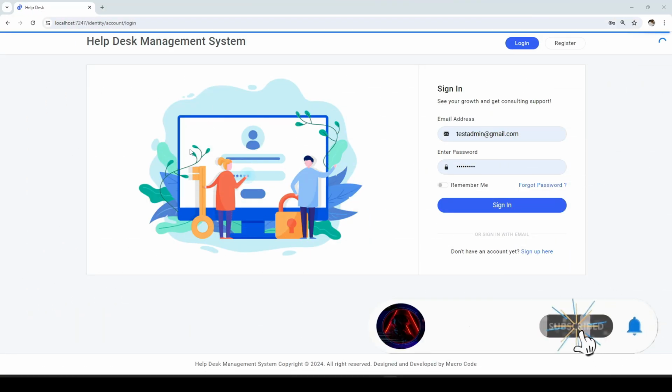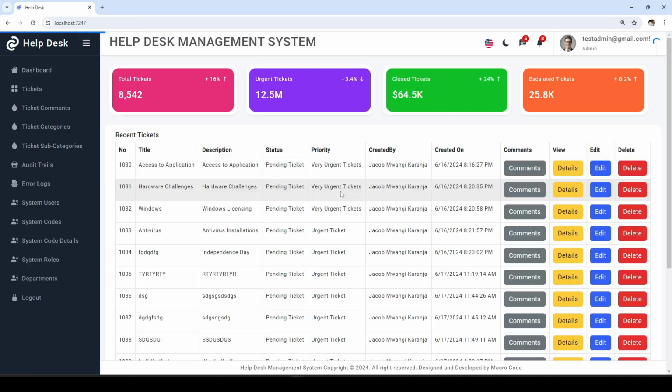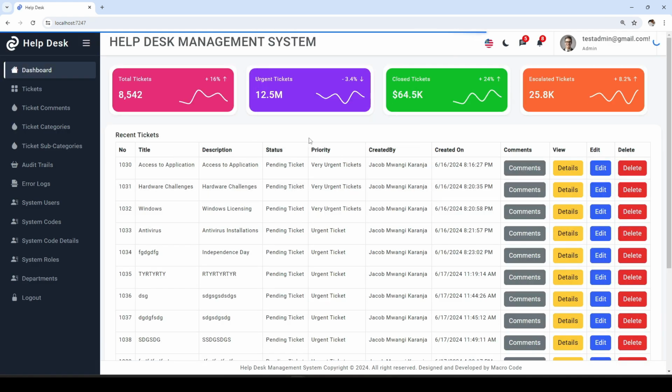So today we are going to proceed with our help desk management system. As you can see, we are able to log in using our email address and password. So I'm going to sign in to our application. So this is the dashboard.